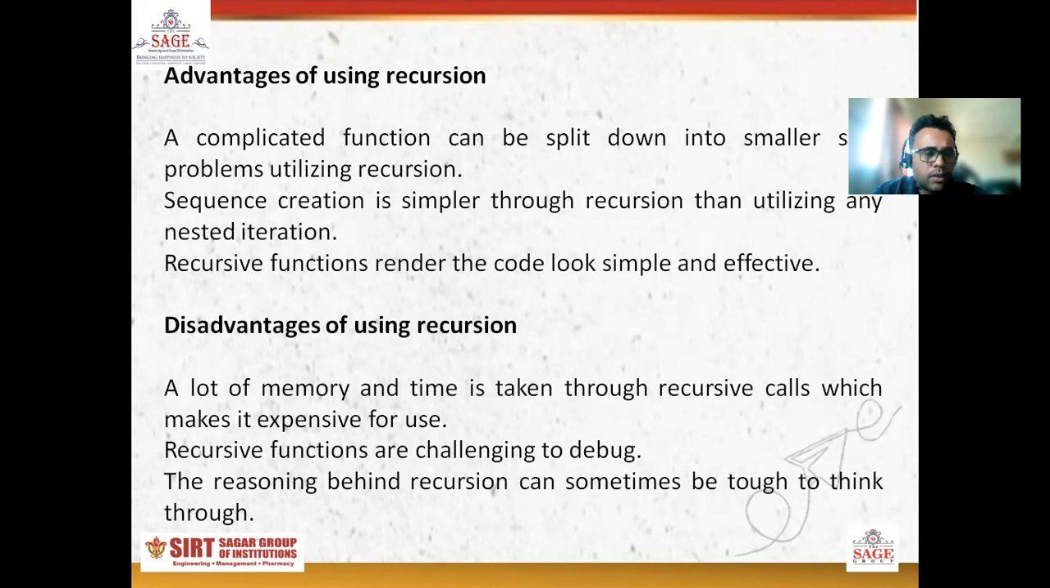Now we'll discuss the disadvantages of using recursion. First, a lot of memory and time is taken by recursive calls, which makes it expensive to use. Second, recursive functions are challenging to debug. And third, the reasoning behind recursion can sometimes be tough to think through. So those are the disadvantages of using recursion.